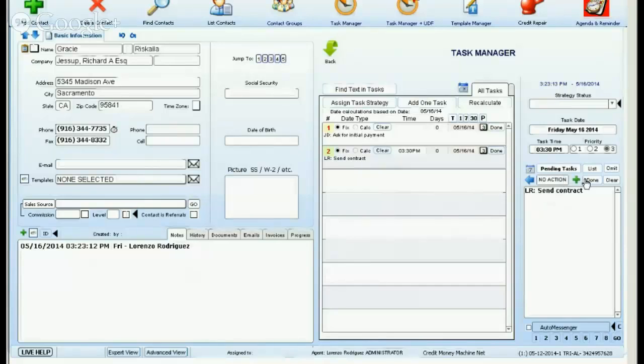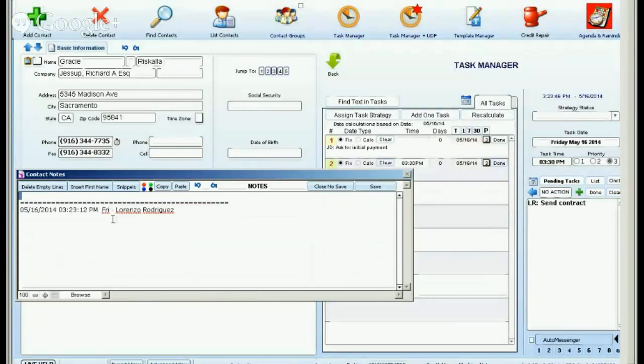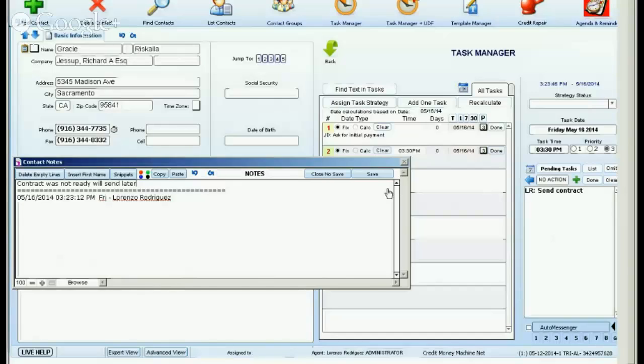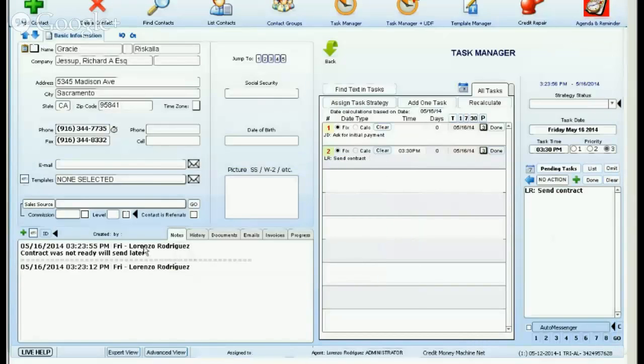But first of all, when you click done or clear, all this will go to the history and not to the notes. So by all means, put the notes. For example, contract wasn't ready. Okay, so contract was not ready, will send later. With this little note, which by the way automatically puts the time and date and the name of the agent, you inform your whole company of what you're doing with this client. So this is a very important thing.